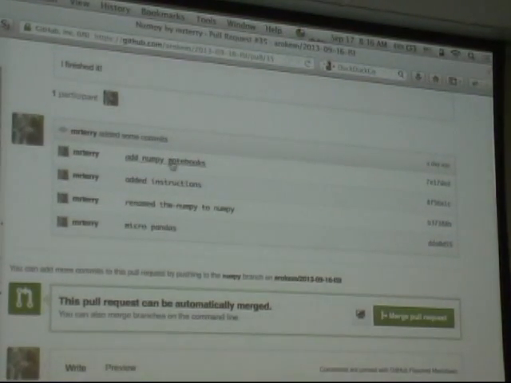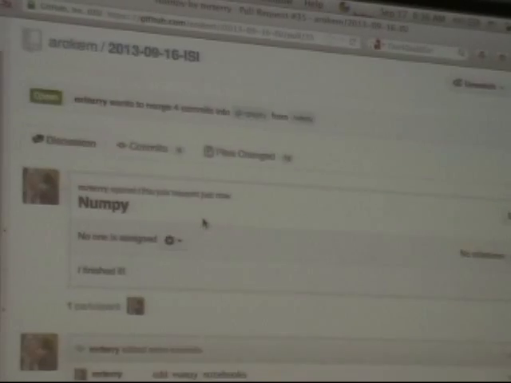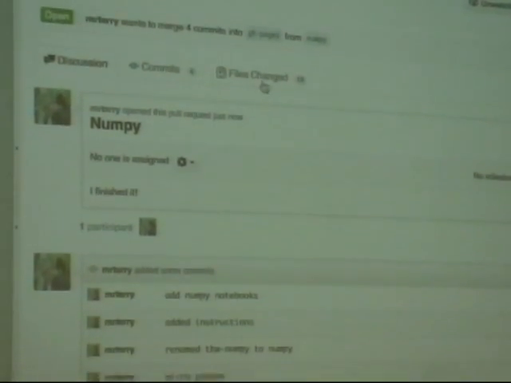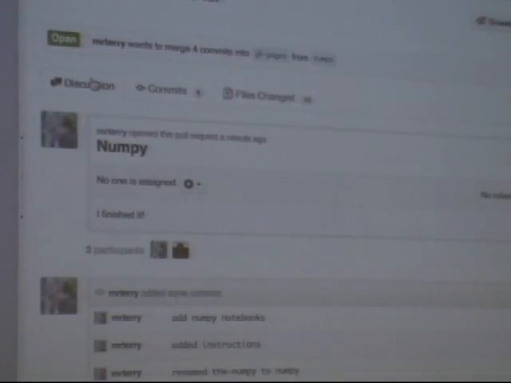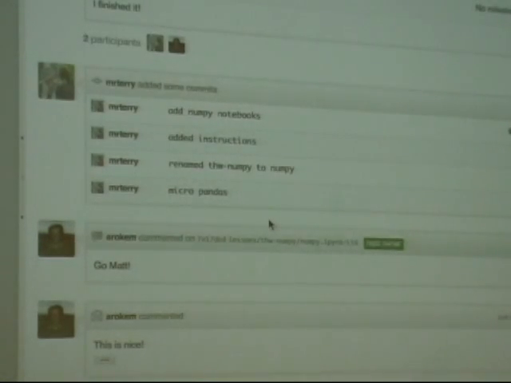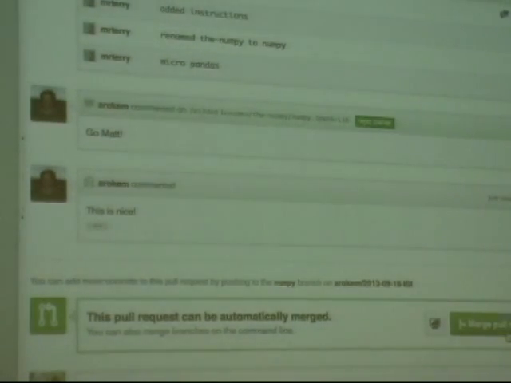It tells you all the commits that happened with the commit messages, and looking over this, you can see what files changed. You can snoop through all of the things that happened. And then Ariel has looked at it and said that this looks good to go. And we can go ahead and merge the pull request.